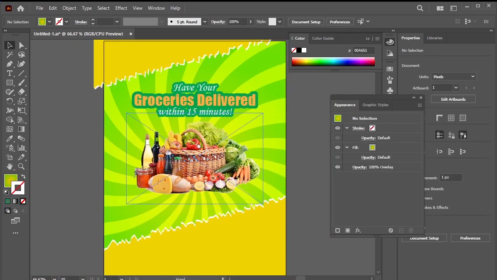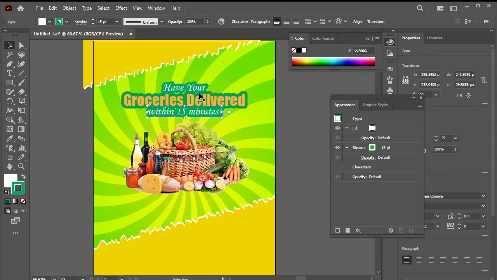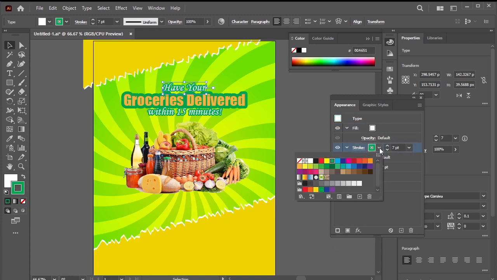Select both the "Have Your" and "Within 15 minutes" text layers. Decrease their stroke weight to 7 points. Now, let's add another stroke on top of the green stroke. Click to create a new stroke and give it a white color. Decrease the stroke weight to 1 point.